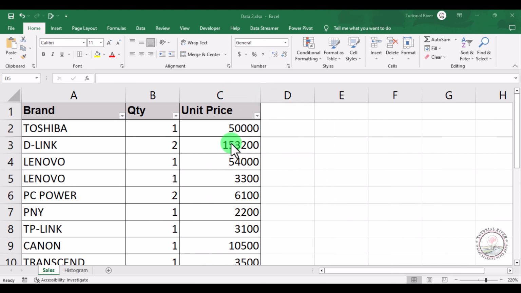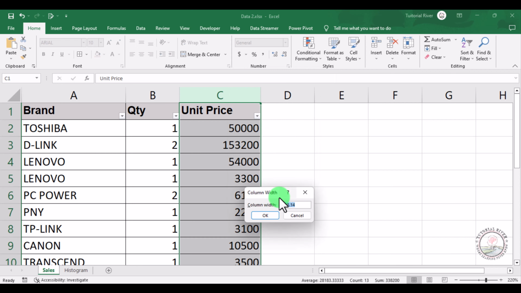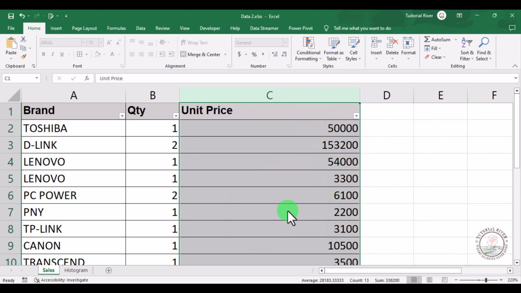And there is another way to fix the width of this column. For this, just click and select the column and then right click of your mouse. Here you can see an option is column width. Click there. If you know the column width you want, just put it there. Suppose we want 30 here and click OK.